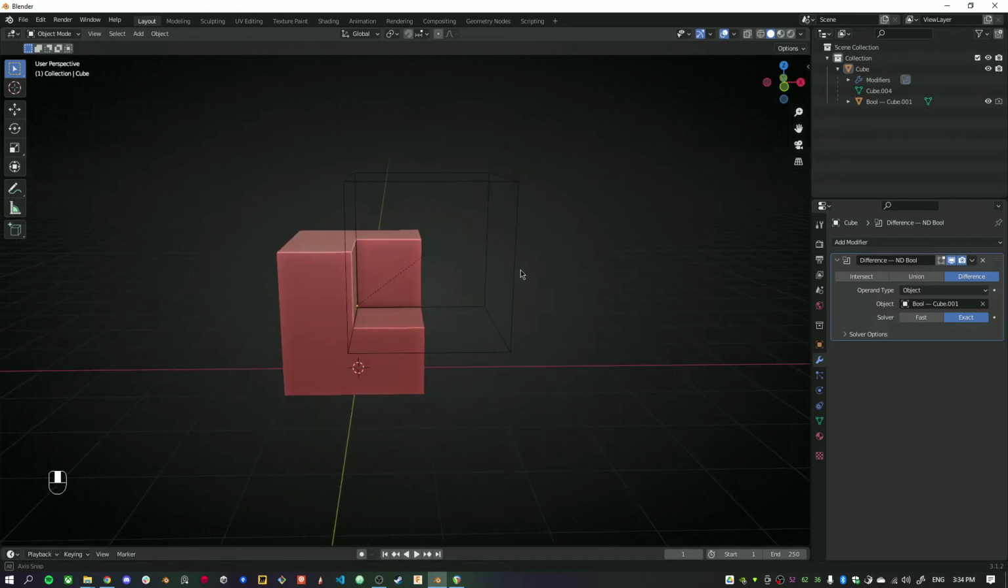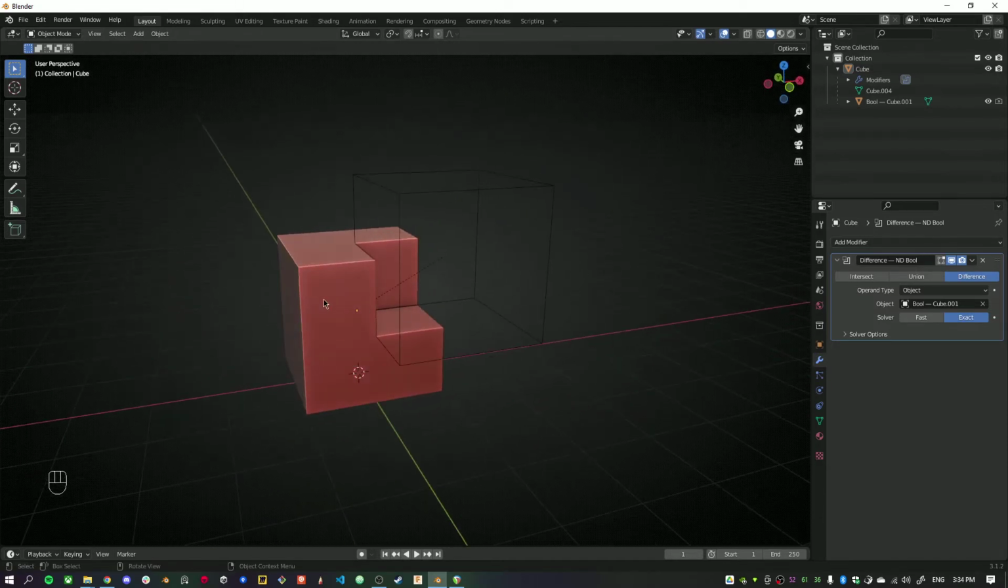Cool. Hopefully that makes sense. It's a pretty simple concept, but what happens is the active object gets a Boolean modifier applied to it. Because we chose difference, it's automatically set to difference mode, and the reference object is set up for us. So it just makes that whole process a little bit less tedious.